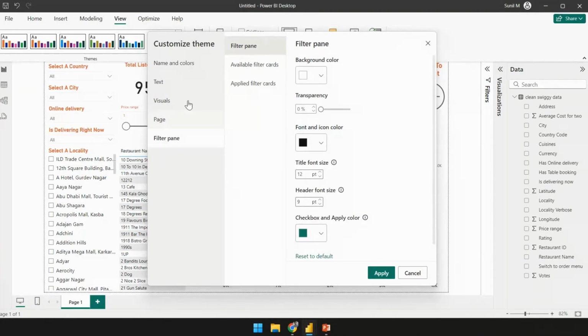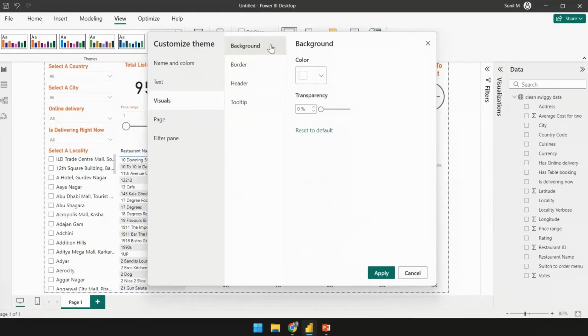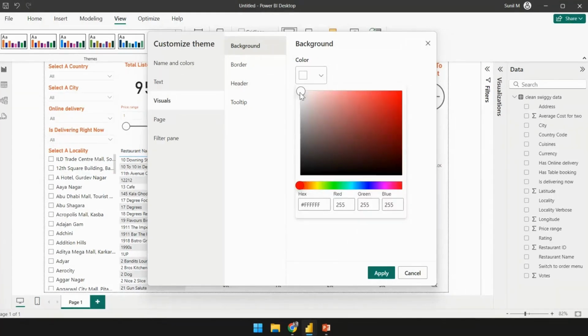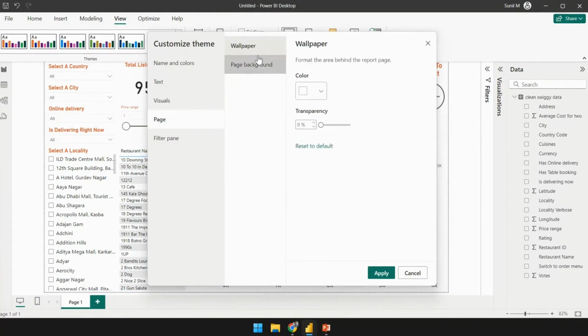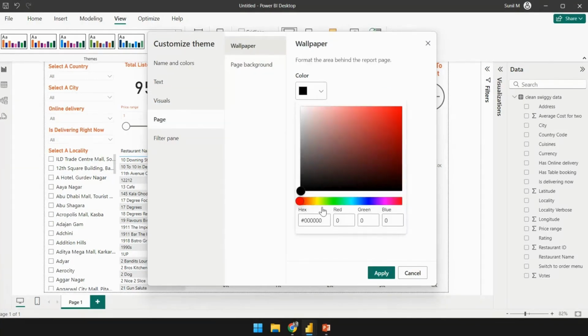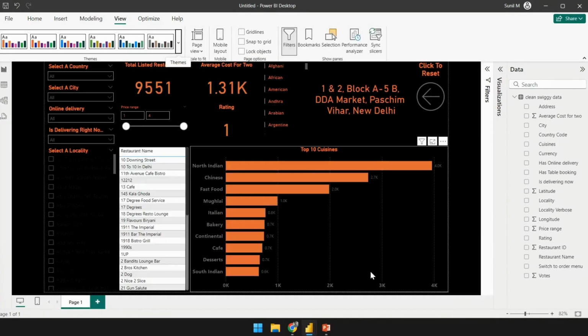So for now, if I go to the visual options, the background color for the visuals that I want is black. So I can go over here in the color and I can select black color. The page also, the wallpaper, I want to keep it as black. Let's click on apply and see what are the changes that it has done.